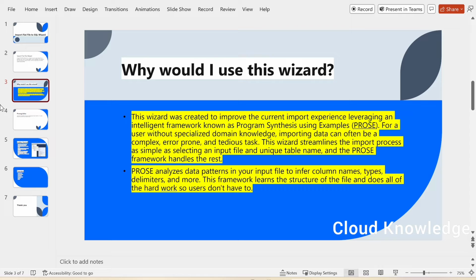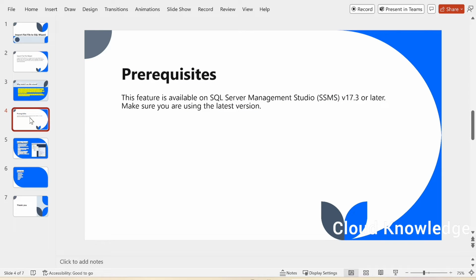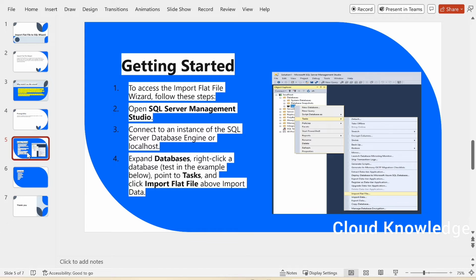Now the prerequisite to perform this import is that this feature is available in SSMS 17.3 or later versions. Make sure you are using the latest version. Next are the steps, how to get started. To access the import flat file wizard, we have to open SSMS. Then we have to connect to the instance of the SQL Server database. In our case, it will be Azure SQL Database, so we'll connect to that.